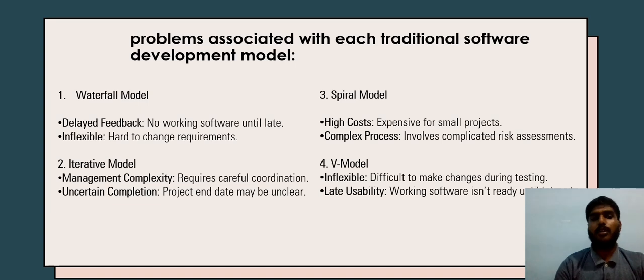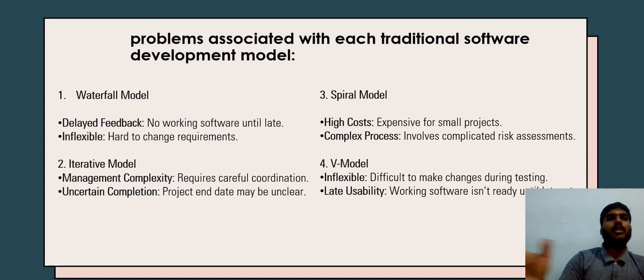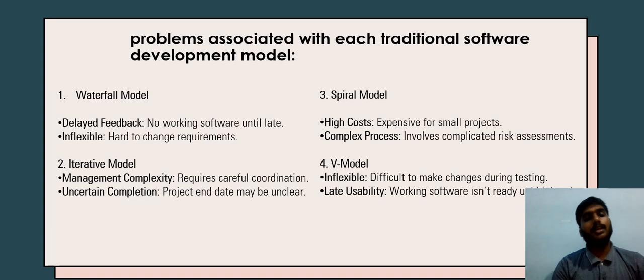Yes, iterative model: management complexity requires careful coordination, because if you have given a task to a company which has completed so far, and another company which completes after one month, and you have never updated that company that we have already got the solution, that is going to be management complexity, right? So uncertain completion: project end date may be unclear. Yes, of course, with the example I have said from Infosys, Wipro, and then another one, Nokia solution, right? So you can get it from that.